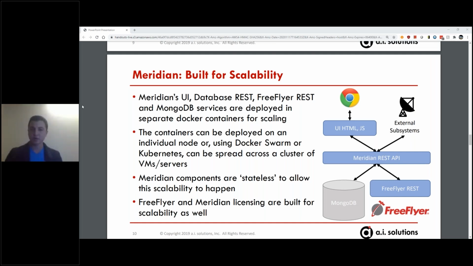So the Meridian components are stateless. This is what provides the scalability that I'm talking about. And the licensing is very flexible, and we're going to get into that later. The containers can be deployed on an individual node, and you can use a Docker Swarm, or you can spread it across VMs. And the UI, the database, the API, everything is deployed on Docker containers as well.